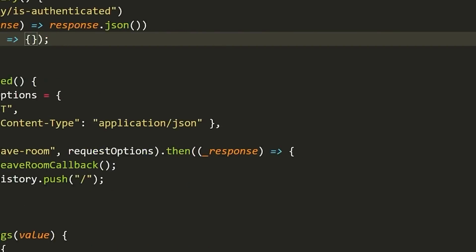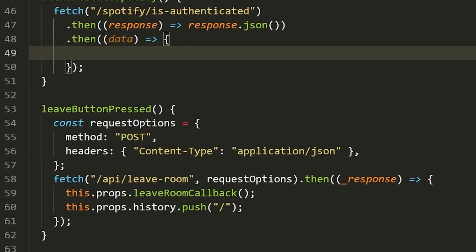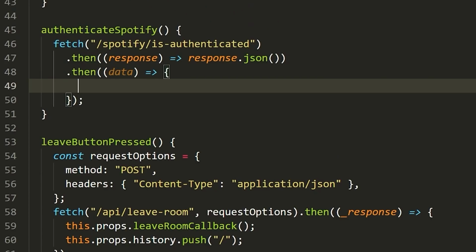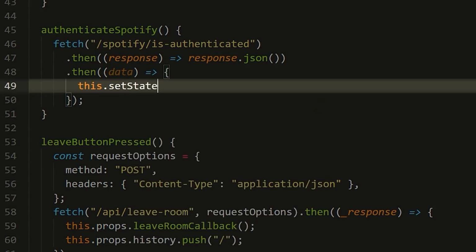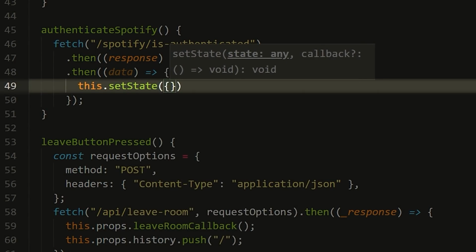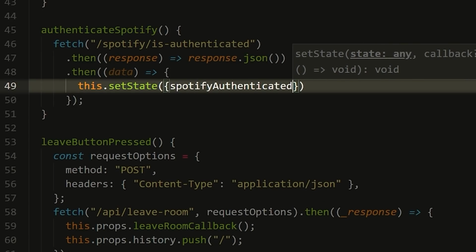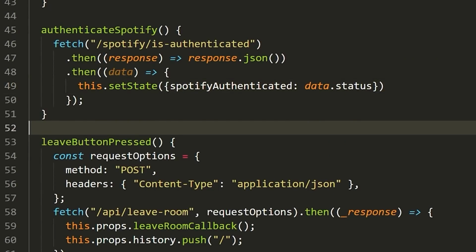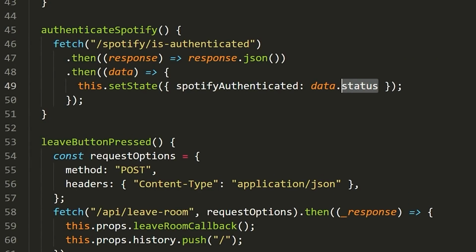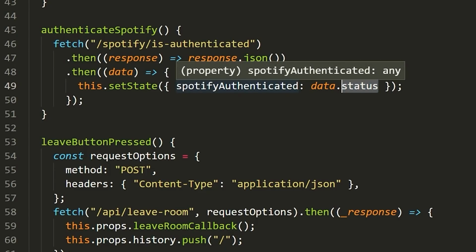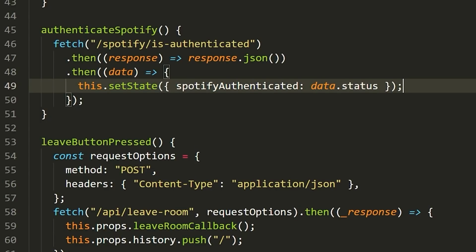Then we'll add another .then, and we'll say data, and then we will do something with this data. So what are we going to do with the data? Well, we're going to start by setting the state to whatever was returned to us, whether the user is authenticated or not. So we're going to say this.setState, and inside of here, spotifyAuthenticated, and this is going to be data.status. Because remember, status is what we returned as the key that held either true or false for whether the user was authenticated.